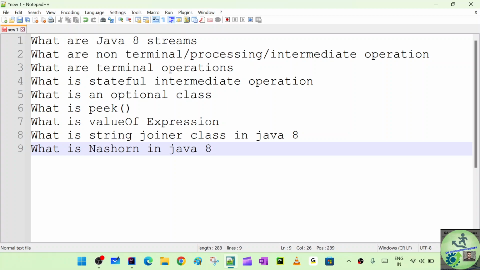Now coming to the terminal operations. A terminal operation actually starts the stream execution. As I told you, the lazy evaluation happens only when the terminal operation is applied on top of it. The terminal operation starts the stream execution and is used to collect the processed stream of data. It stops the execution and no other operation can be performed. As it is terminal, we cannot perform any other operation after this.